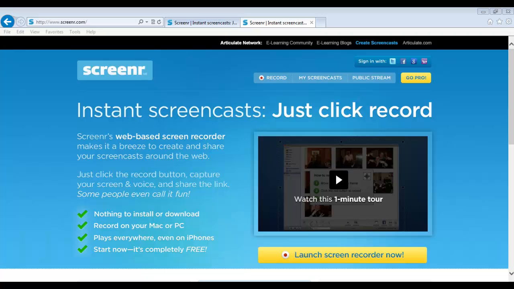Now, as I said earlier, there is no software to be downloaded. You simply sign up to the online site and create an account. The sign-up process is streamlined by linking with either your Facebook, Twitter, Google, or other social networking sites. Screenr can be used as a social media platform where other users can view and comment on your screencast posted.